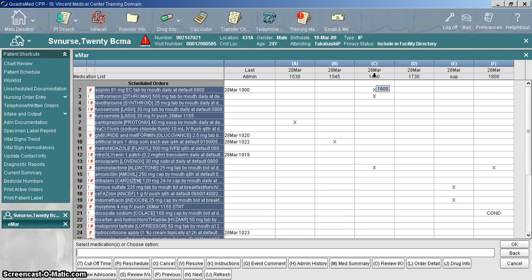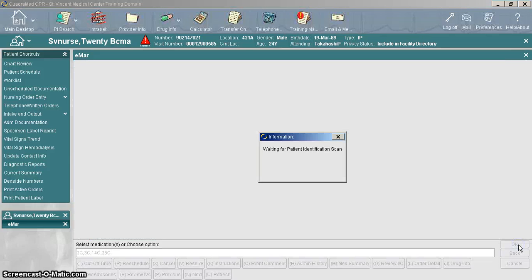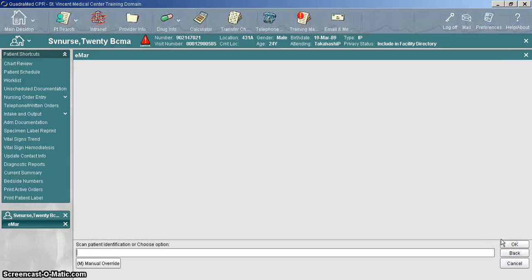To administer the medications at the same time, you're going to click on the icon where it says 1600 and select all. Press OK. And it's waiting to scan. It's actually asking to scan the patient's ID band. This is when you take your barcode scanner and scan the patient account number. On the ID band, you're going to find the MedReg account number and the patient account. Make sure it's the patient account. So I'm going to go ahead and scan that.